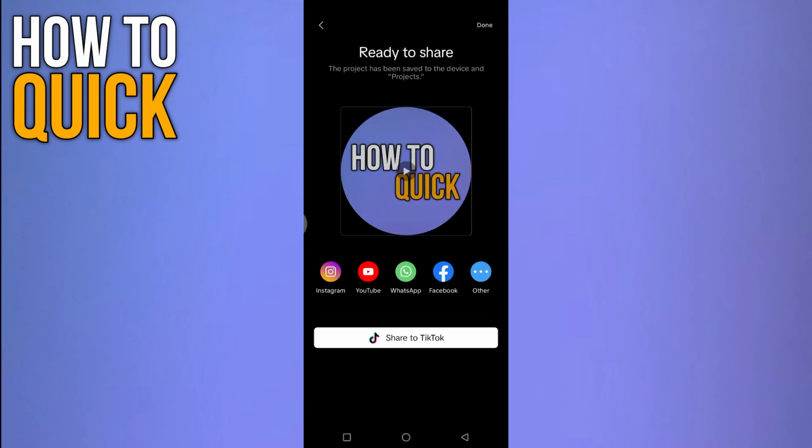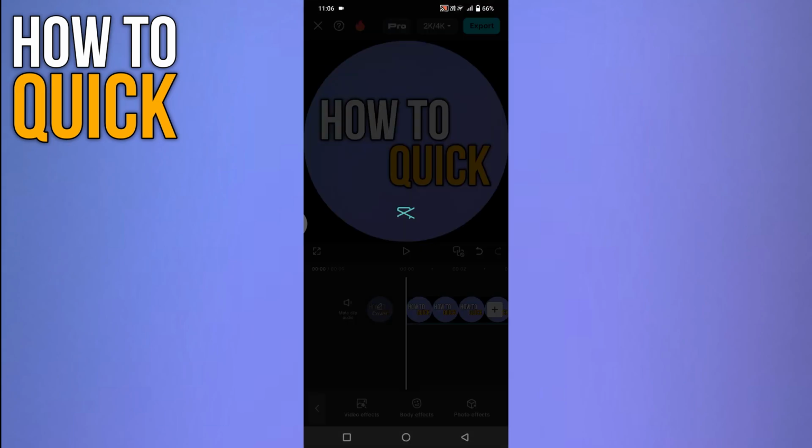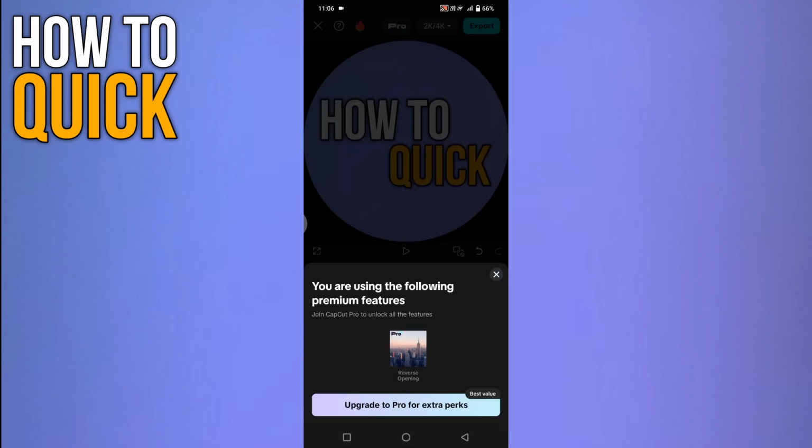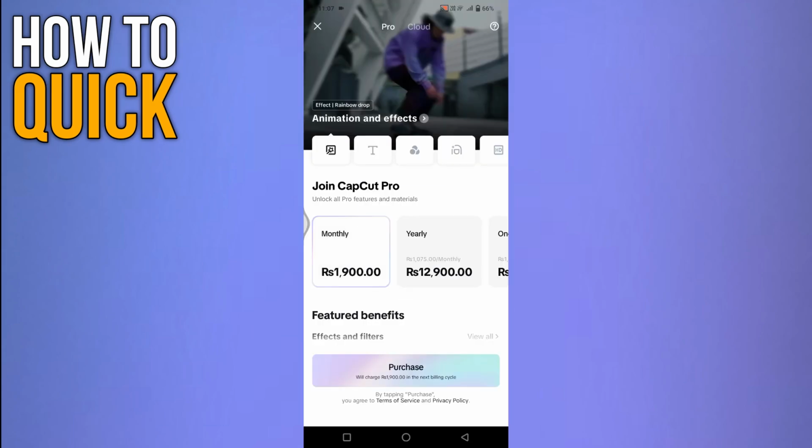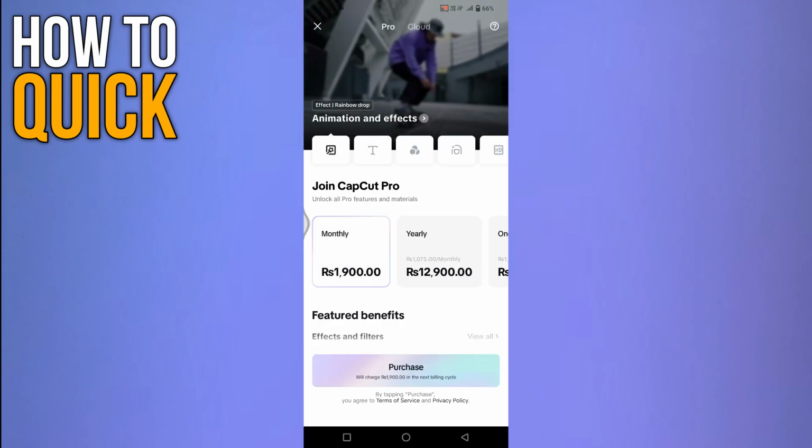But if you are trying to export a video in which you have used the Pro features without buying the subscription, you will see this notification at the bottom that upgrade to Pro extra perks. Tap on it. Here you will see that to use the Pro features, you need to purchase this subscription.